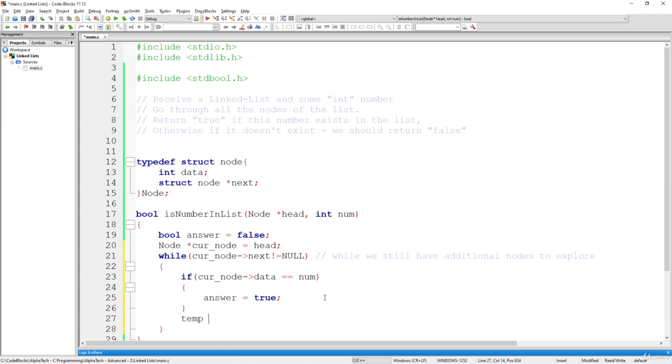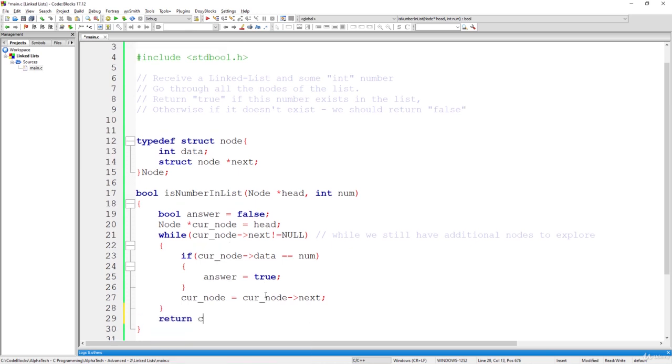So let's use current node equals current node next, just moving our current pointer further in the case that we didn't find it. And finally, we will return the answer, which is either true or false.